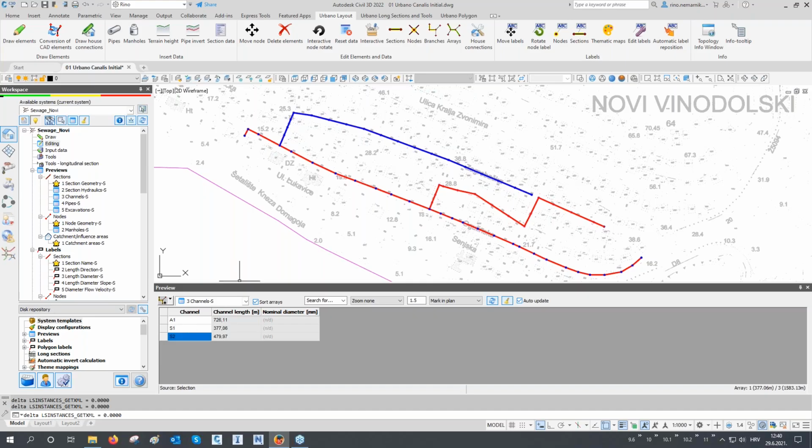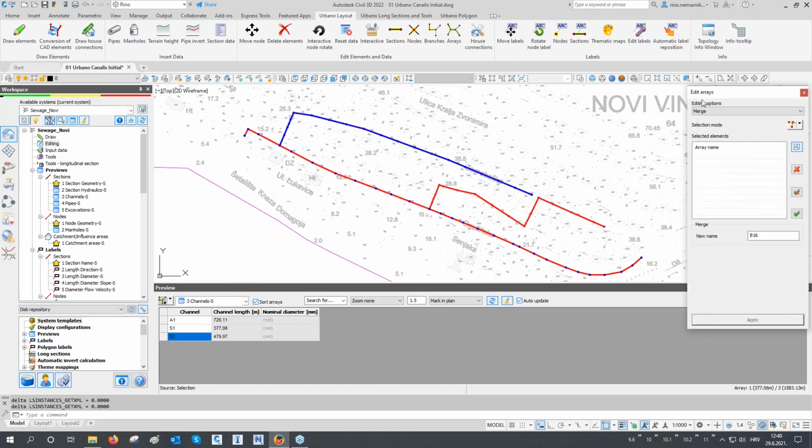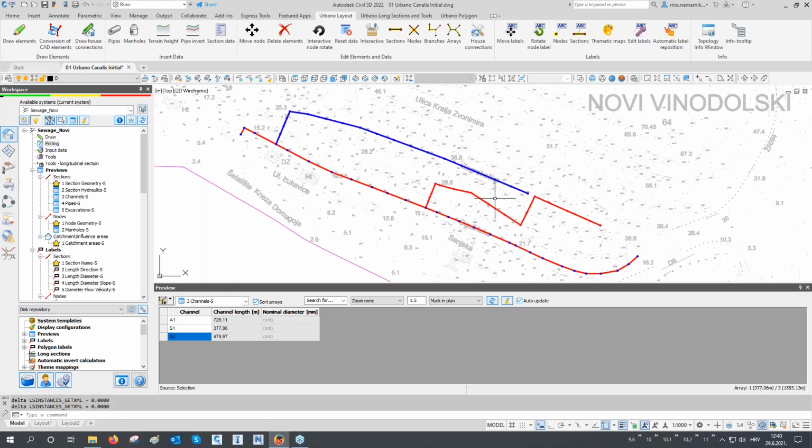The same I could have done if I went here to arrays, rename or rename automatically according to some rule, but I have only 3. But if you have multiple arrays, you can rename all of them automatically as well. Okay, so let's now also check nodes and sections.